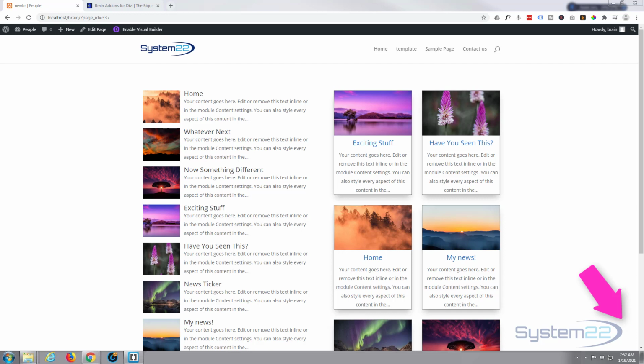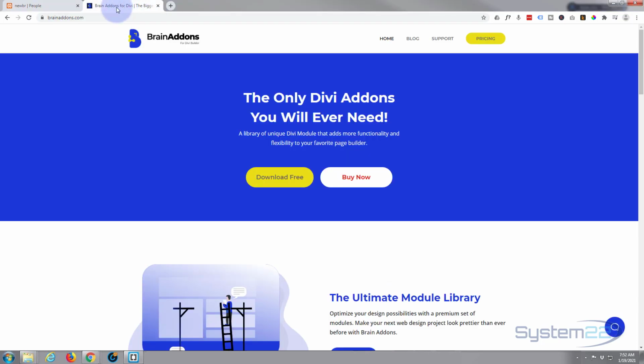We're using the great free plugin Divi Brain add-ons today, and we're going to do these post modules. And you've got plenty of options for them. We've got them on top of each other here. We've got a sort of grid version here. Really easy to do. Like I say, I'm using the free Brain add-ons for this.